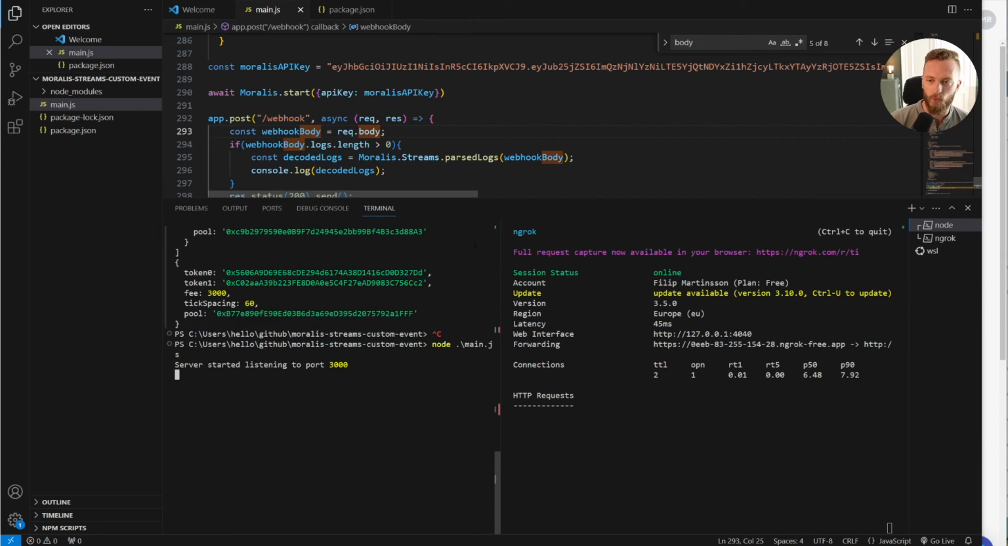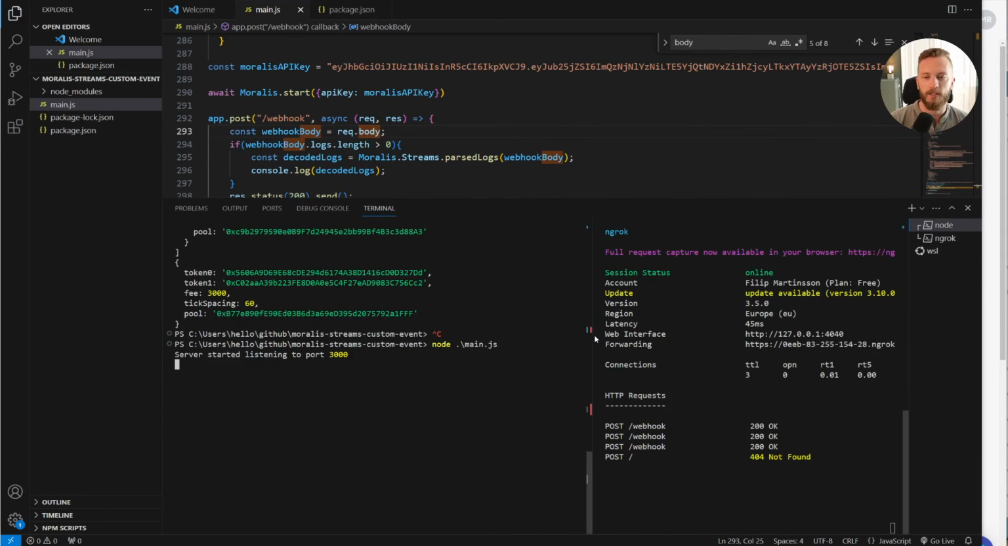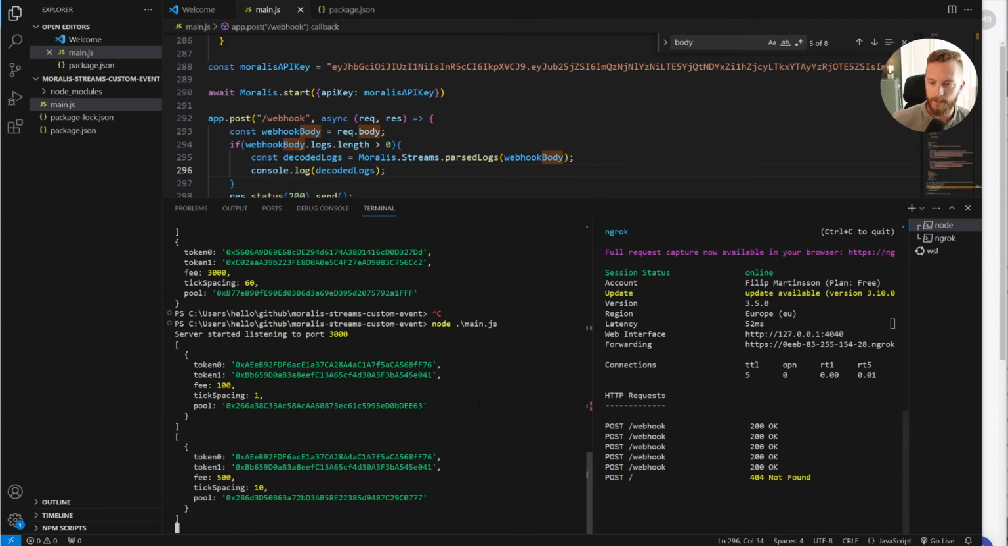We just need to sit and wait a bit until we actually get a block on any of these chains with new pools. If that happens, we will console log out the decoded logs. All right. So I'm going to sit here and wait until I get the next webhook, and then I will show you guys what it looks like. And I didn't have to wait for too long. Now you see we have 2 of these webhooks that I've come across.